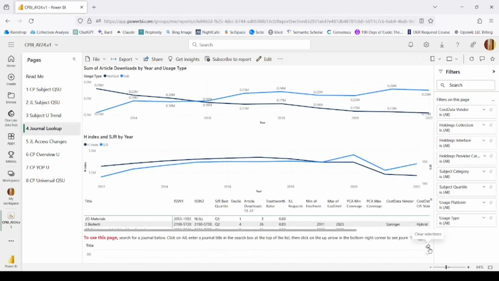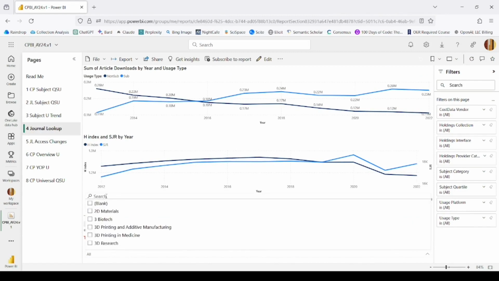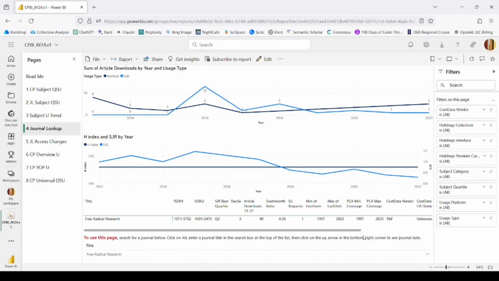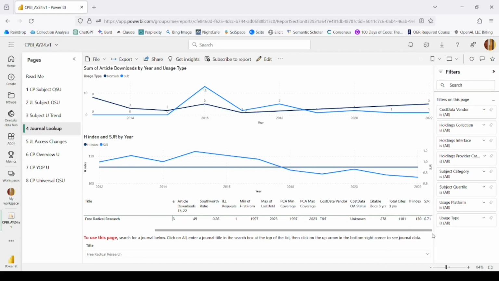The fourth page of the CPBI allows users to look up individual journals. I personally love this page specifically for collection assessment. I routinely check expensive individual subscriptions on this page to inform collection development discussions. At a glance, I can get a sense of sub and non-sub usage trends, citation trends, and some holdings analysis, including PCA coverage, in case we decide to cancel.